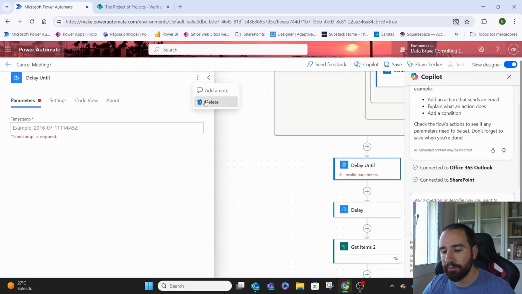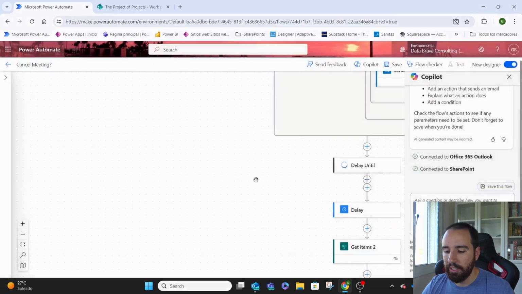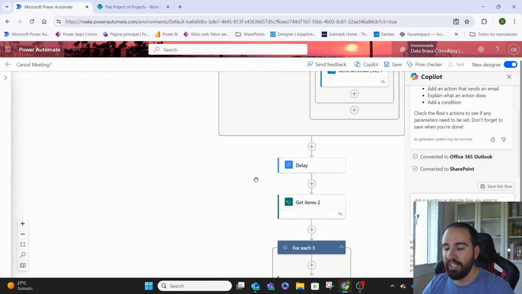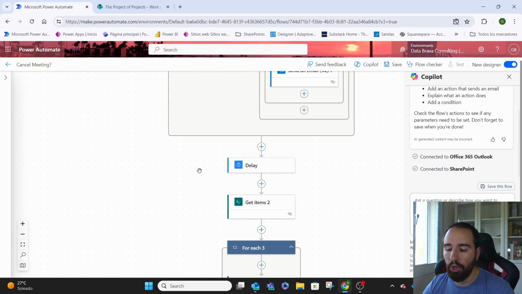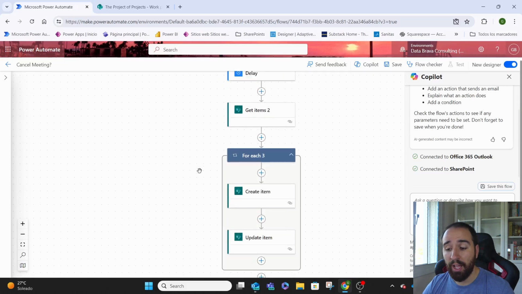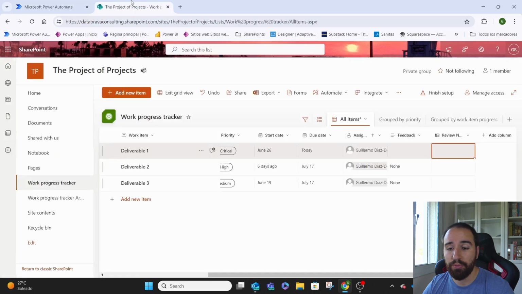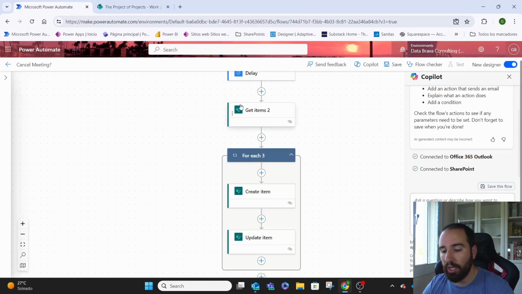Let me remove it. Okay, let's say we had already added the delay that we want. And the same thing we did before, we're going to get the items that we have from the list. Again, why are we doing this? Because there could be people that provided feedback after the meeting and we still want to keep that feedback.